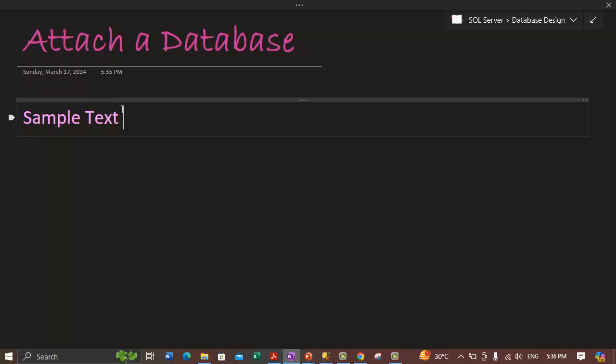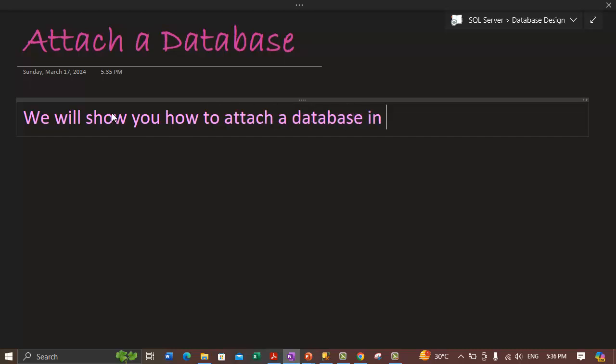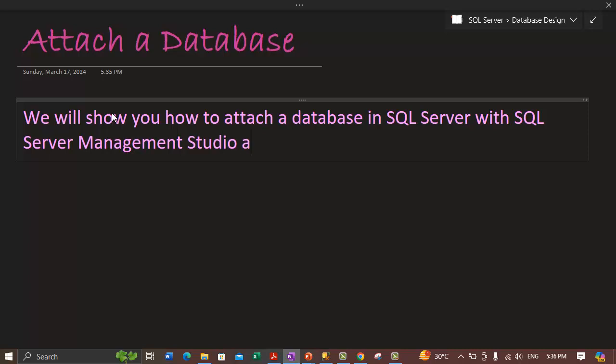Alright, so let's start the topic, attaching a database. Basically, in this video we will describe how to attach a database in SQL Server with SQL Server Management Studio or Transact-SQL. We will show you how to attach a database in SQL Server with SQL Server Management Studio, and I will show you using Transact-SQL as well.